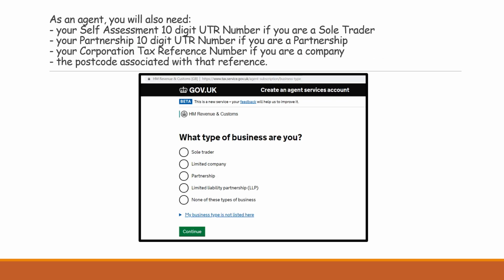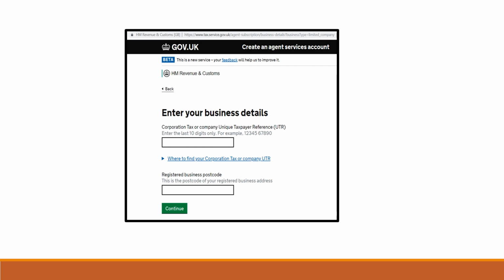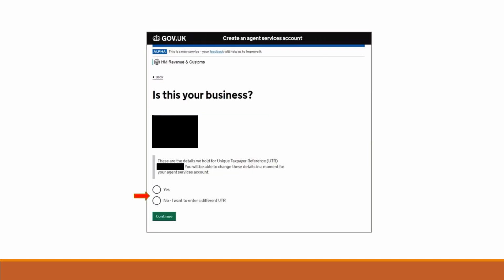As an agent, you will also need your self-assessment 10-digit UTR number if you're a sole trader, your partnership 10-digit UTR number if you're a partnership, your corporation tax reference number if you're a company, and the postcode associated with that reference. Enter your business details as indicated. You will then be required to confirm the UTR for your business.